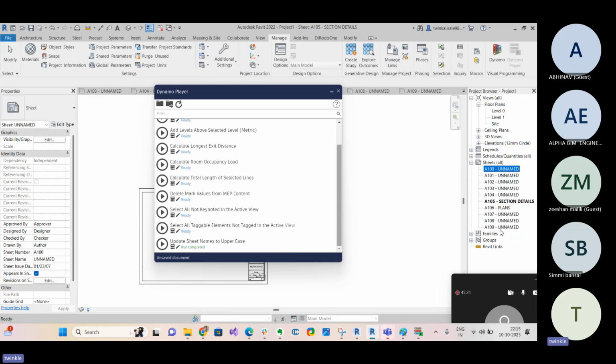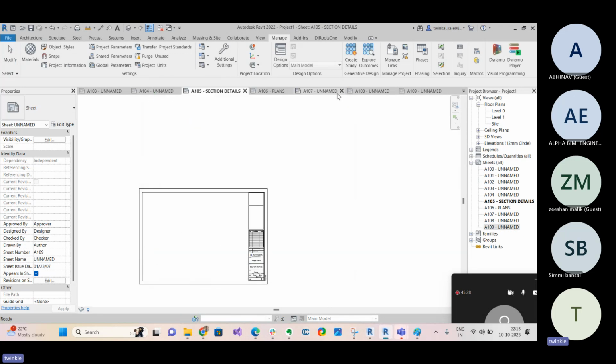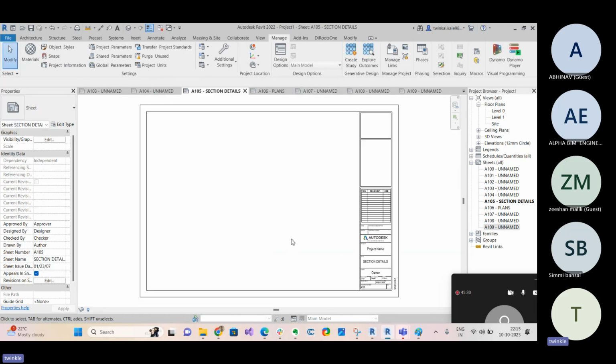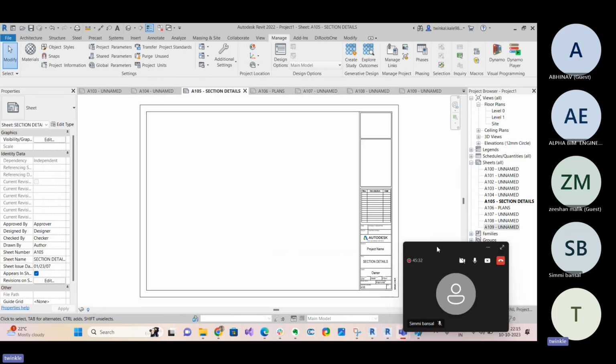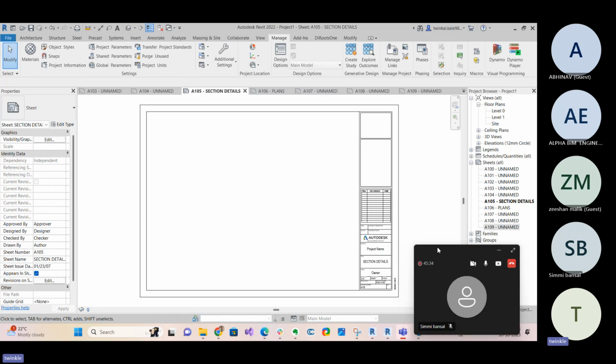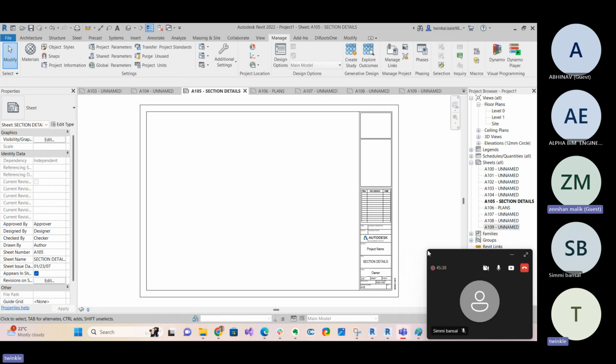It just changed the lowercase to uppercase within seconds, which is really cool, right? Is this example enough? Yeah, ma'am. Yes.